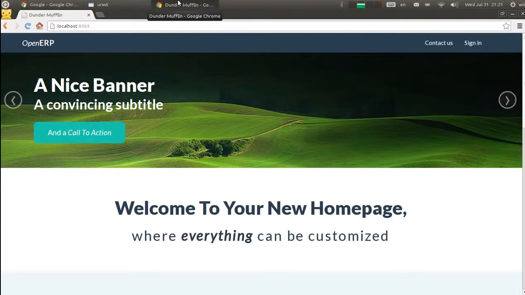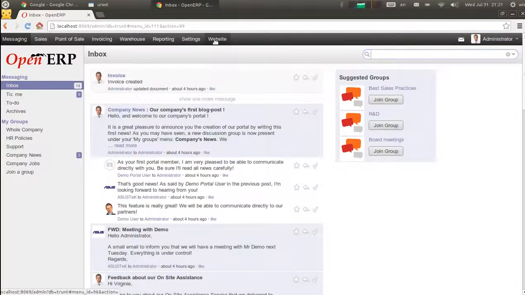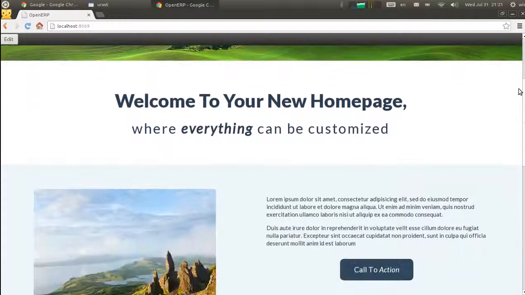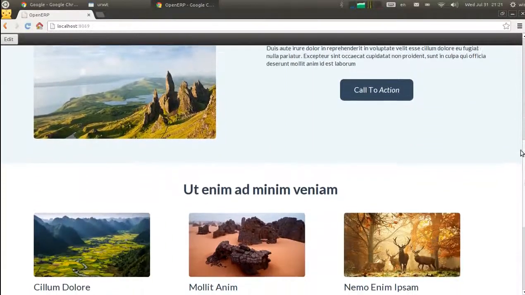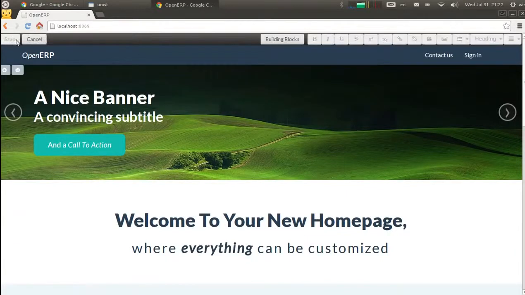simpler solution. So here is the default website that you get, and once you logged in, it's the same website that you see, except that you have a black bar at the top, and in this black bar you have an edit button, and this edit button will allow you to edit everything.